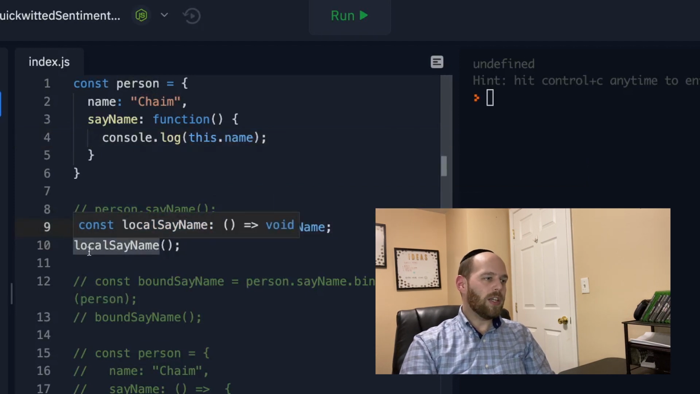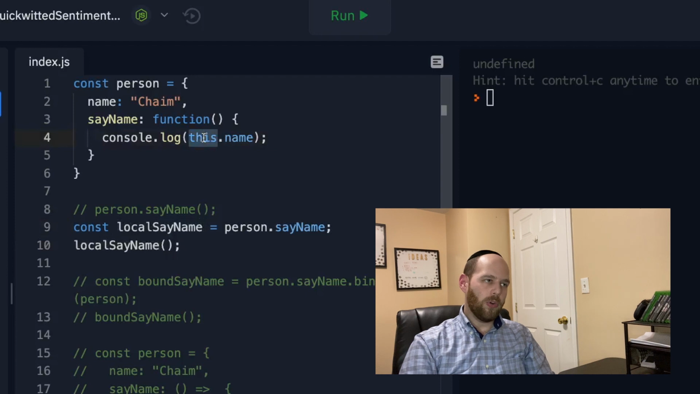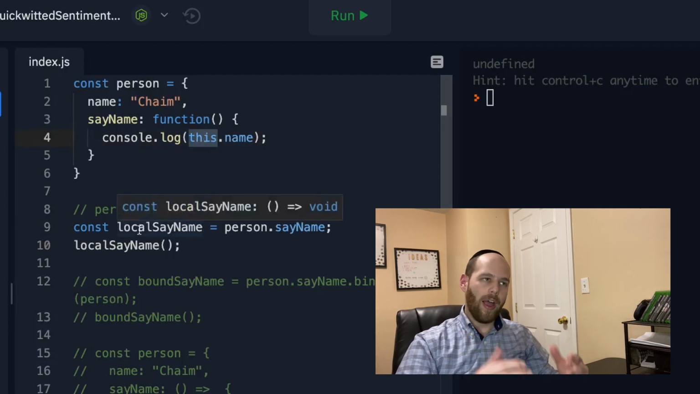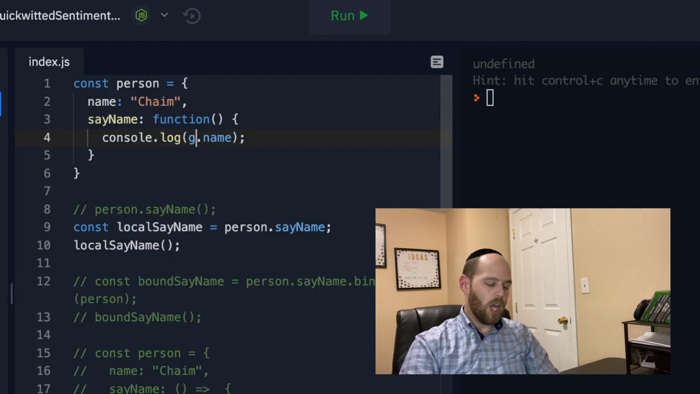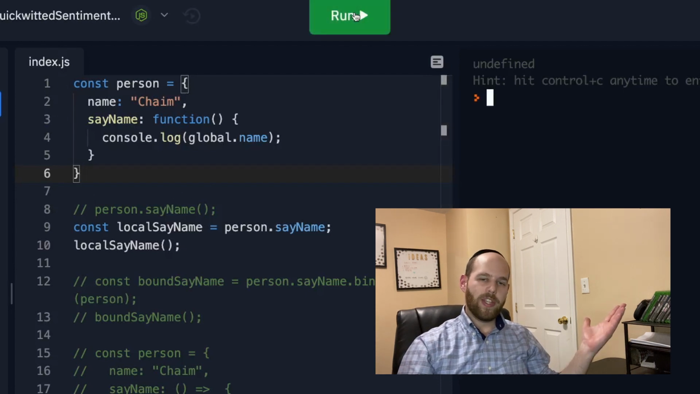Well, now when I call local sayName, it's no longer going to be person.sayName, which means that when we call this function, this is not going to be turning into person. This is going to be turning into the global context, because we are calling it out in the file, which would be the equivalent of me saying global.name. And of course, there's no variable name that's been specified on global. Therefore, if we run this, we just get undefined.